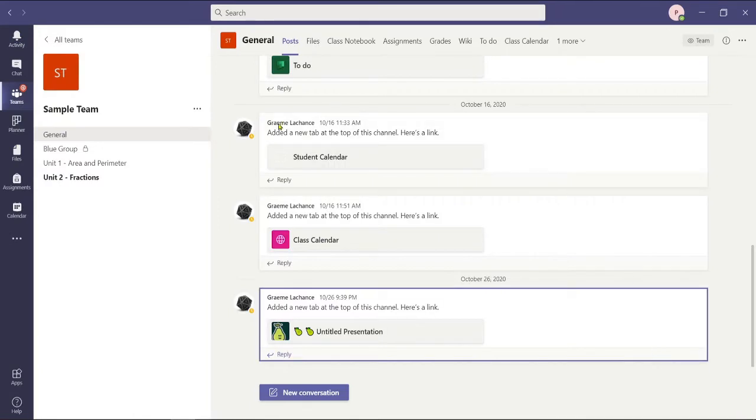Next up, we have Channels on the left over here. A channel is a specific space inside of your team. Just like a TV has different channels, each with their own type of programming, Teams has different channels where you might find specific types of files or work provided by your teacher.